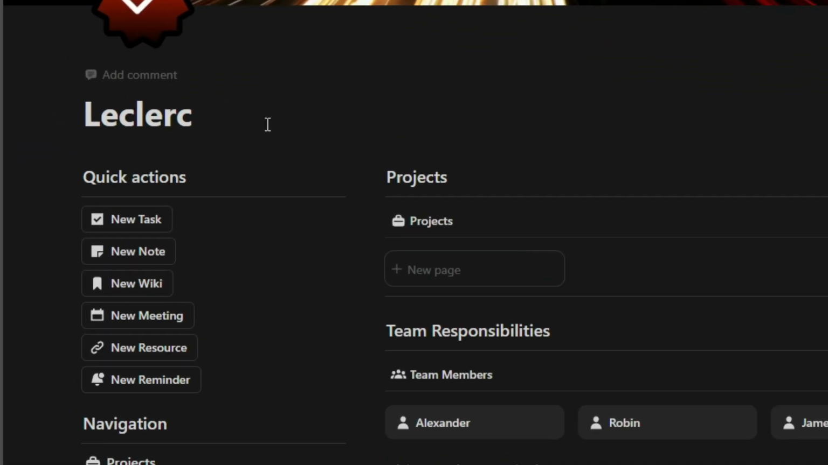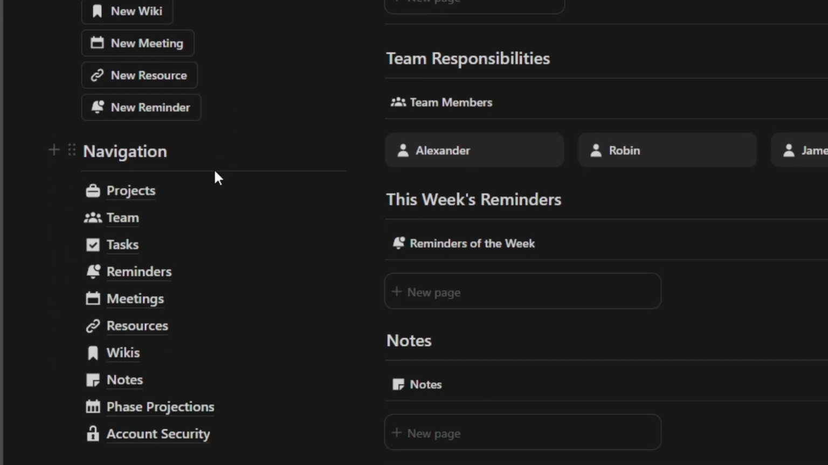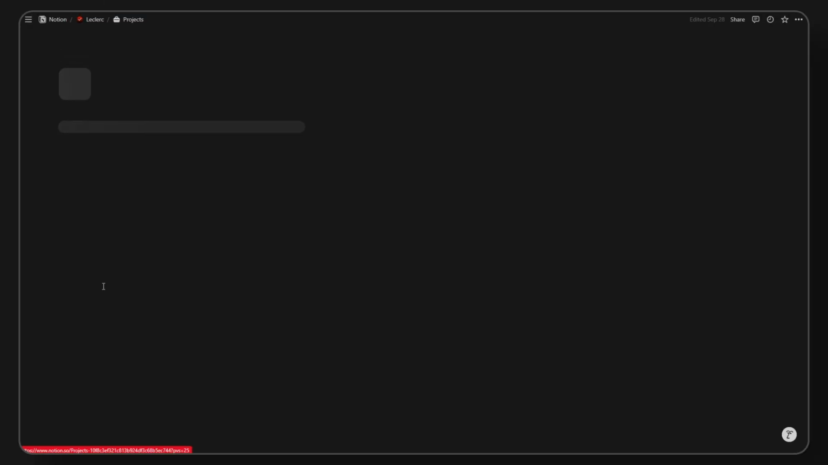In the quick area, you will be able to add each of the following: new tasks, new notes, new wikis, new meetings, new resources, or new reminders. In the navigation area, you will be able to see each of the following. For example, if I want to see projects, I can enter here in this way, and I can visualize each of the assigned projects.